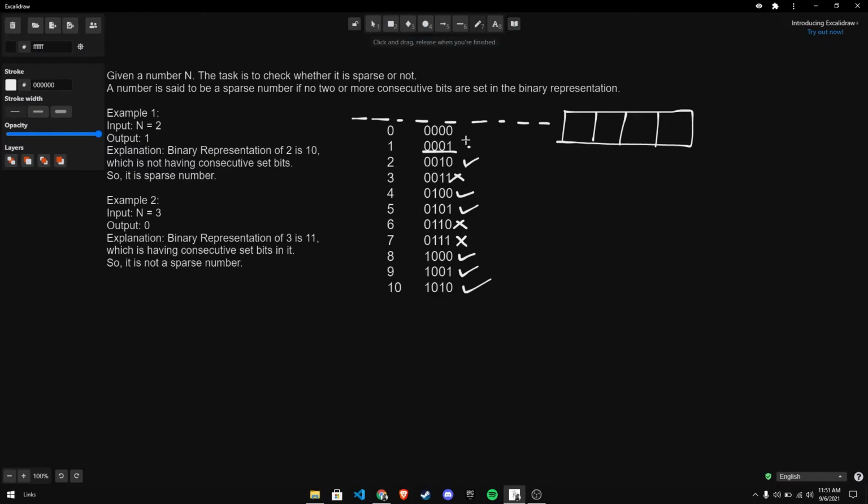So we are going to store this binary representation in this array. Let's say we have n equals 3. For n equals 3, the representation is 0 0 1 1, so we're going to store 0 here, 0 here, 1 here, and 1 here, right? First we are going to initialize this array with 0 to avoid any garbage value error or something like that, right? After that we're going to store the bit representation of this particular n in this array.